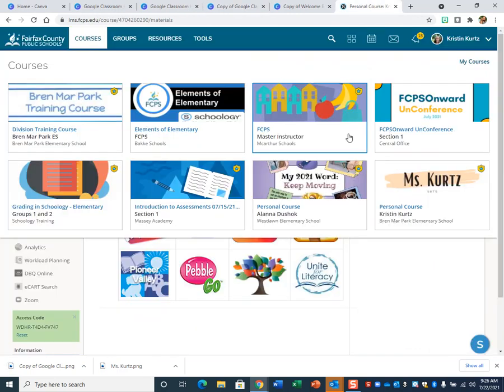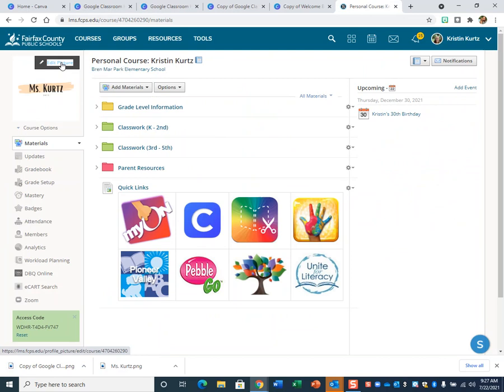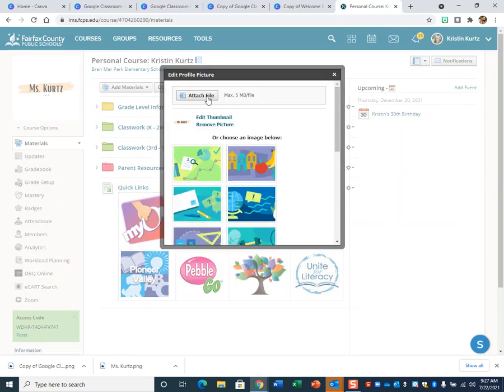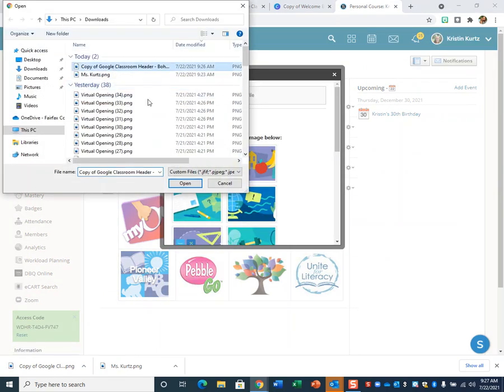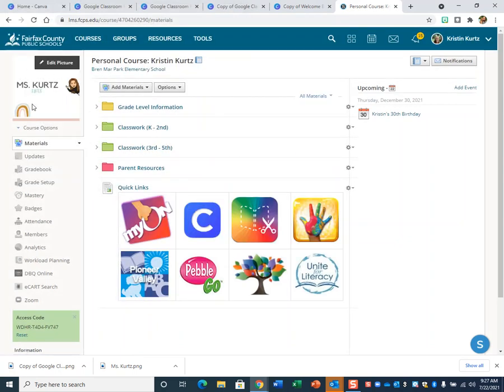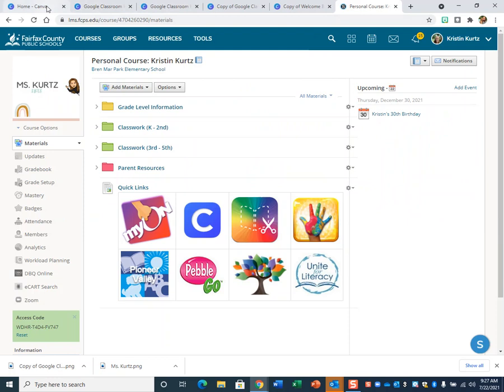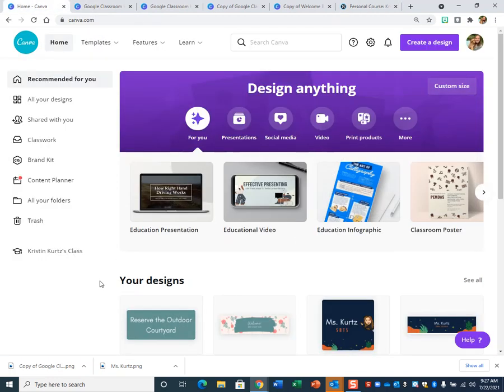I'm going to go back to my personal course. Click on edit picture. And I'm going to upload it. Okay, so now you can see my picture here. And if I go to my landing page, since I centered the words and my Bitmoji on the screen, you can see it right there too. So I hope that helped, if you decide to use Canva for your Schoology picture.